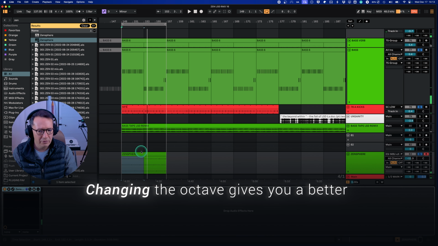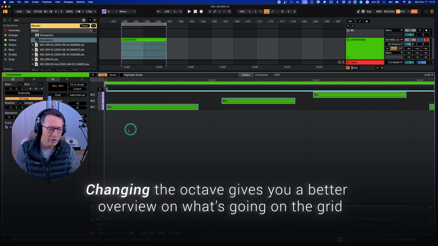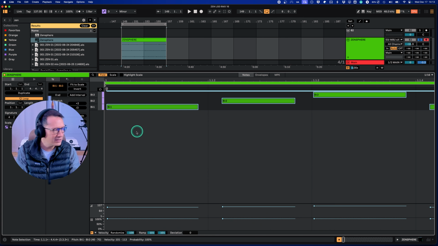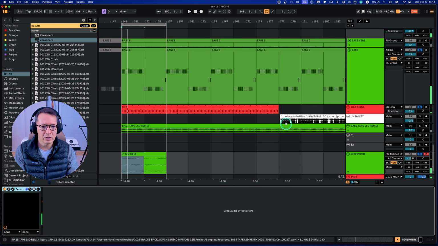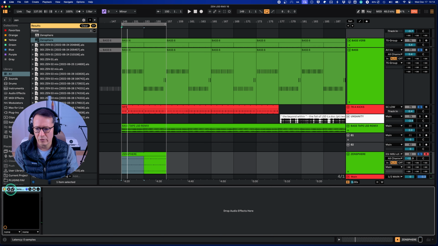Sometimes changing the octave can actually give you a better view on what's happening. It depends on the frequency ranges. So let's listen to this again. Maybe a little bit earlier. Okay, so that feels good now. The only thing that's actually throwing me off a bit is the timing of the delays. So let's fix that quickly.